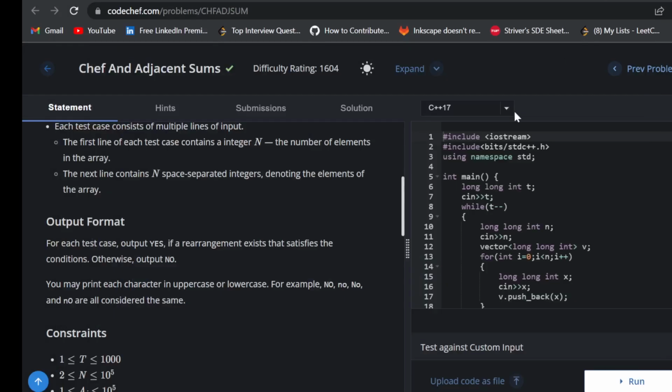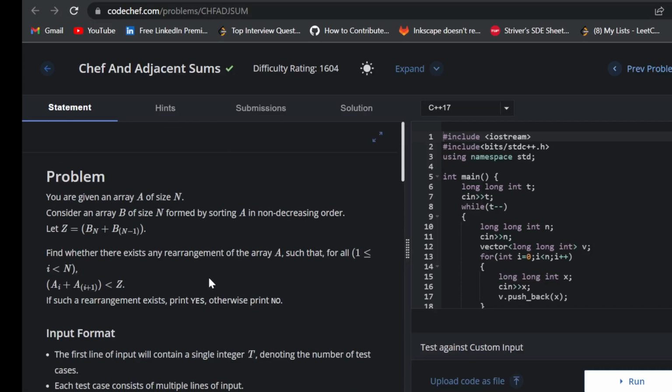Hello everyone. Today we'll be seeing the solution to the problem Chef and Adjacent Sums, which came in the CodeChef Starters 84, held on 5th of April 2023.